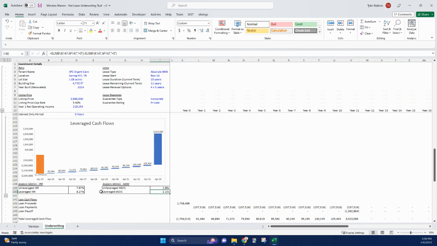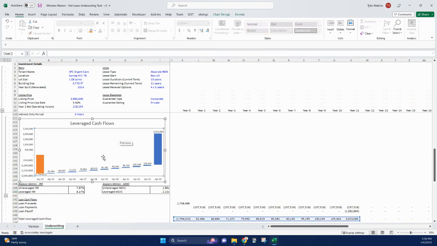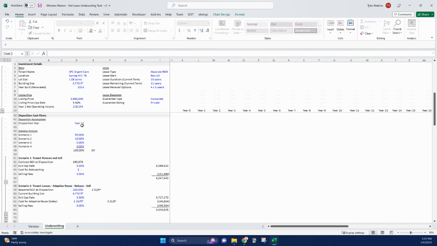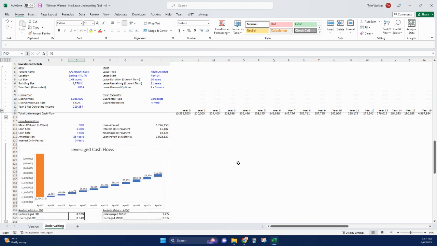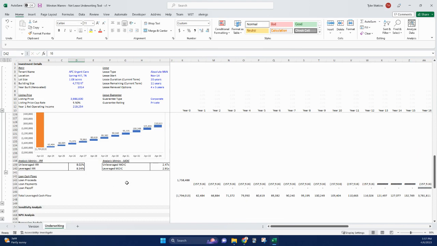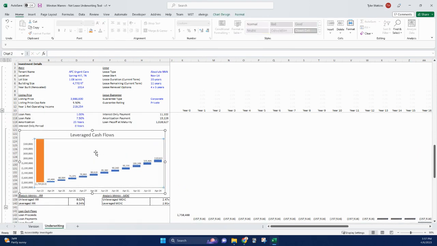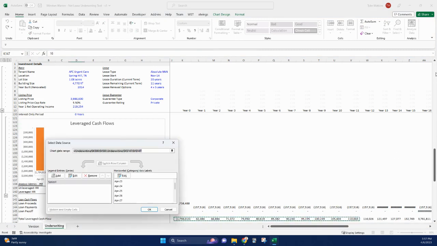The only thing that isn't dynamic that you actually have to manually change here is this chart. So this chart, if I change this year to, let's say, year 16, you'll see that these cash flows go all the way out to year 16. These cash flows go all the way to year 16, but the charts are still year 11. So if you want to modify the chart to year 16, you just need to come in here and you see it's V, that's year 11. You just move it to AA. So just click here, go AA.